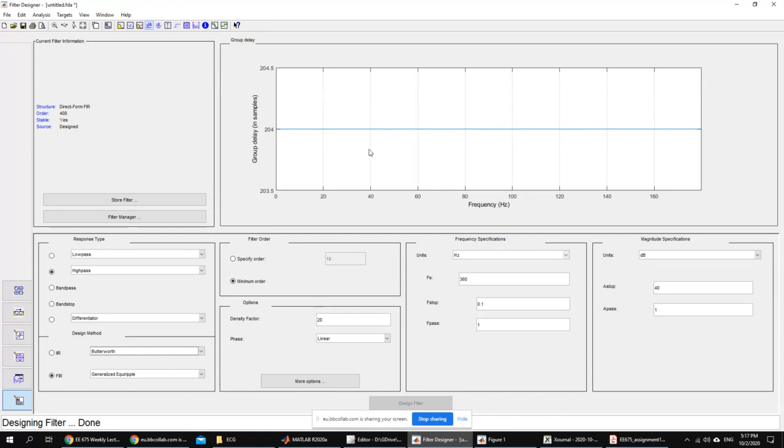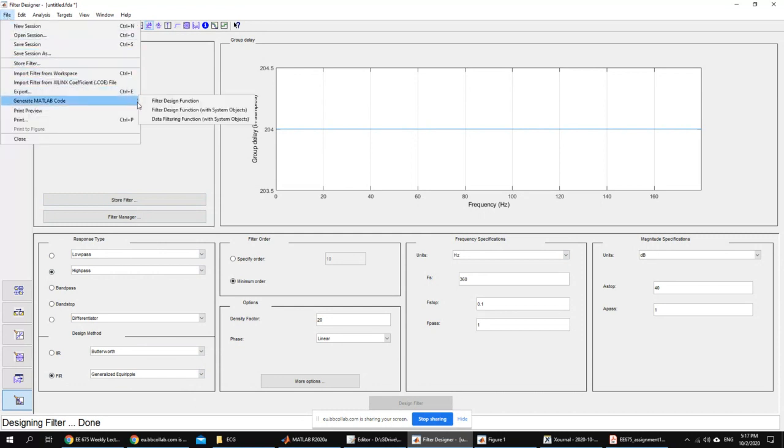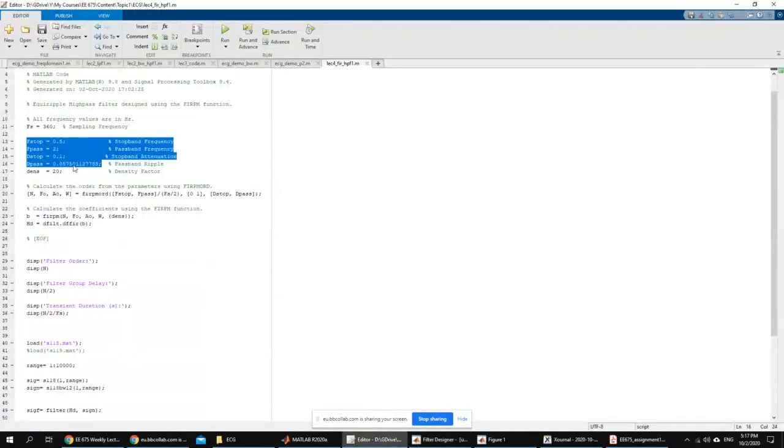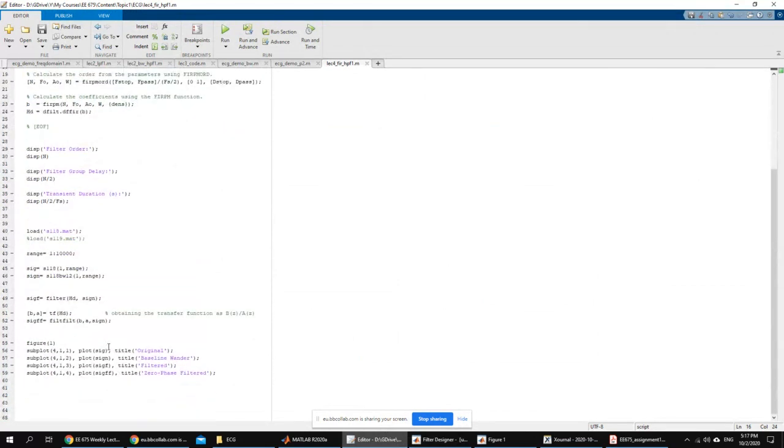Okay? So basically, you choose one of these techniques for the design. And then when you see that the order is okay, or the lowest that you can get, you can generate the filter design function and then proceed to change these parameters. Basically try different options here and see the result, whether the result looks okay or not.